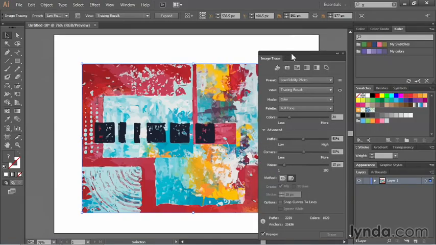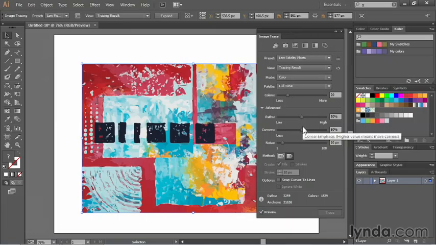Here at the bottom you have an advanced section which controls the amount of paths, corners, noise, and all that kind of stuff. As we start to trace different things like photos and line art, I'm going to explain what all of these mean in depth. The image trace panel is a really powerful tool, and we're going to be exploring that throughout the rest of this chapter. I just wanted, again, to give you a basic overview of this panel so that you understand it and can use it to the fullest of its capabilities.